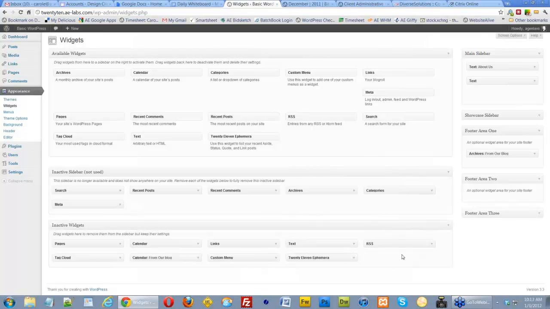And this will save all the settings we put into our widget. This is particularly handy if you've got a text widget, if you've got some custom text in there and you want to save that for later, but you don't want to use it right now. You can drag that widget into inactive widgets, and it saves all of that information and all that text that you put in.